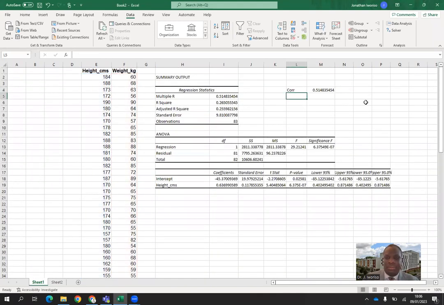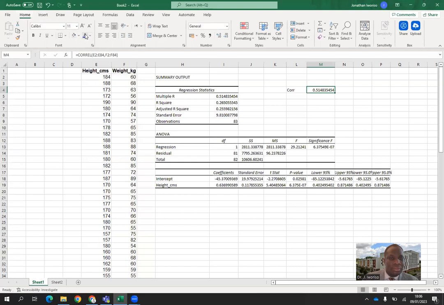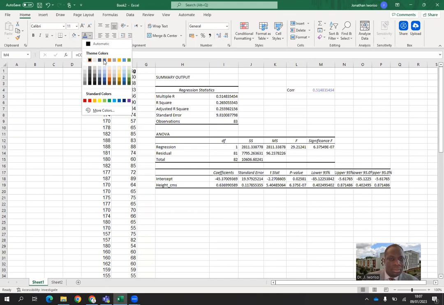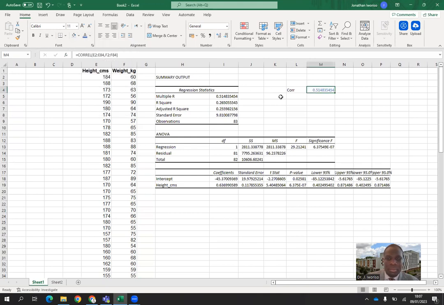Close the bracket, and then enter. So you could see that the result is the same. This result here is the same result as this. This and this are the same. So this is the correlation. So we can say that it is a moderate positive correlation.